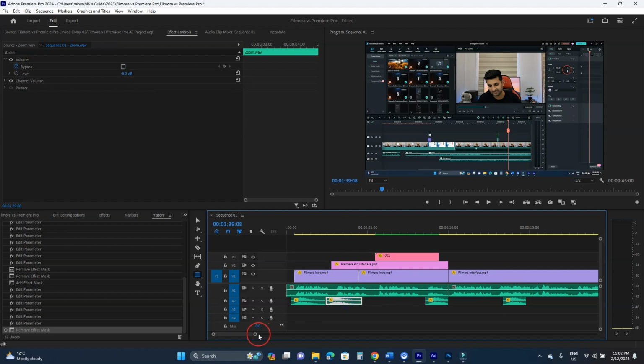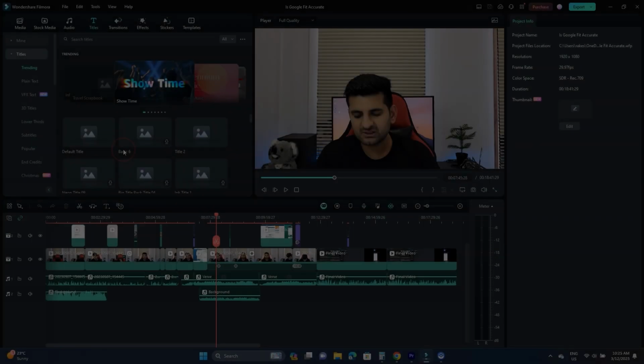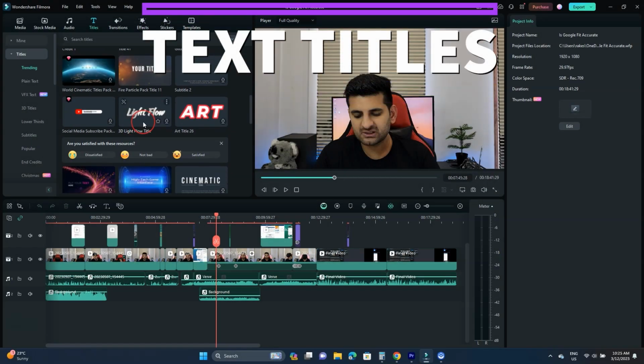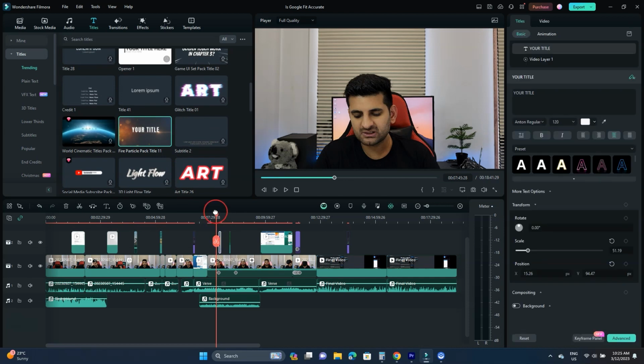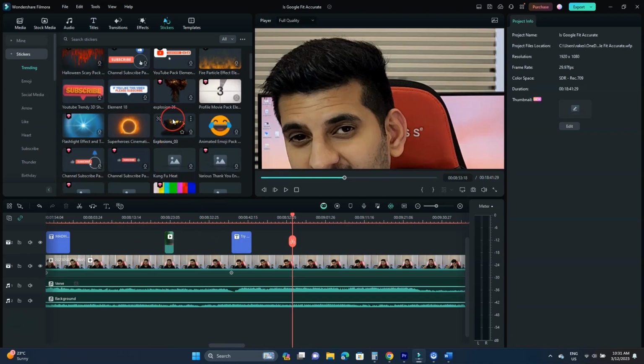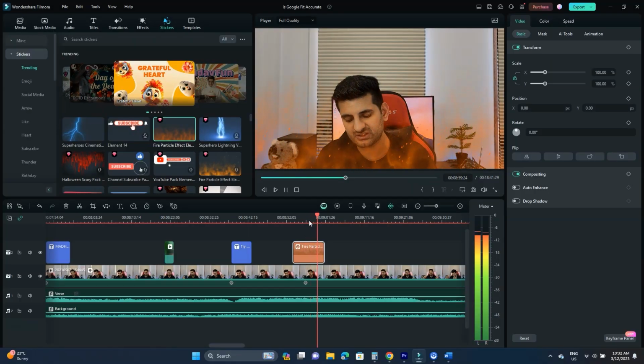When you compare the two, Premiere Pro is a heavy program that needs more resources. Text titles and stickers are where Filmora shines. We find hundreds of assets that come with the program. You must download them, but you will find a massive library. Those have more of a social touch than professional.